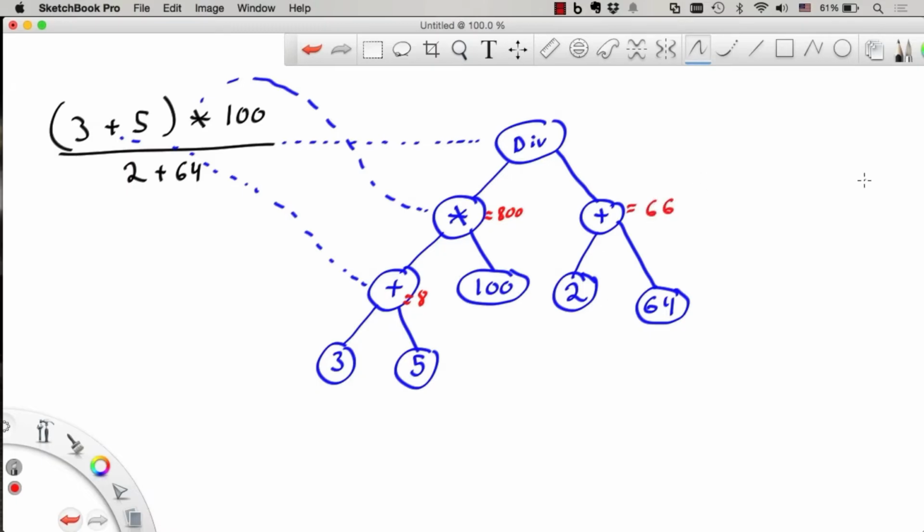Finally, we get to the divide, which by delegating to the multiply found 800, delegate to the plus, got 66, and will then divide 800 by 66. 66 go into 800 12 times. 12 times 66 is 792. That leaves us 8. So we should get something like 12 and 8 over 66, which is 12 and 4 over 33. That would be 12.12121212.